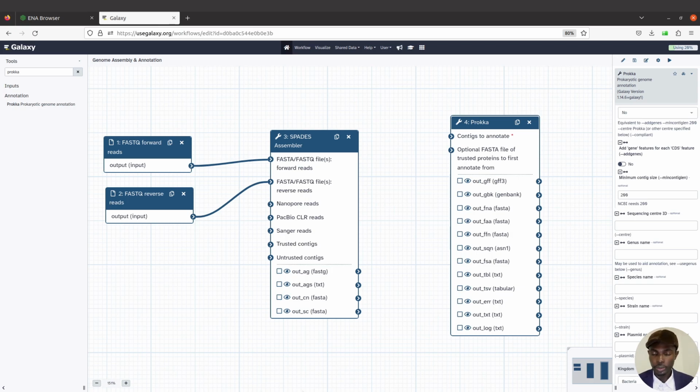So I repeat, make sure that if you are going to use this on your own data, you include the quality control steps, both initially, before the assembly, and then after the assembly, right? So take note of that.